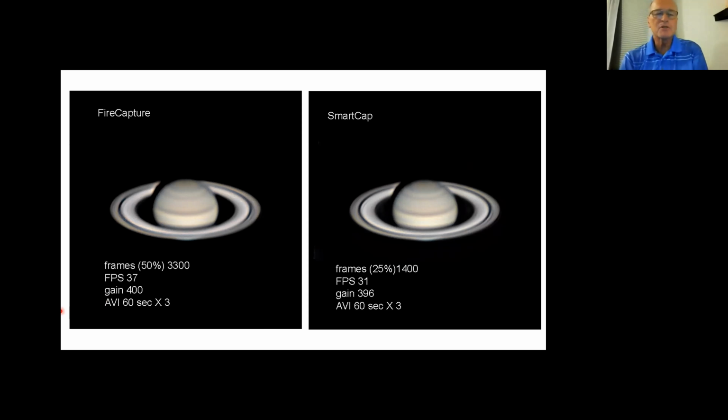With FireCapture on this particular run, I got a slightly higher frames per second, even though the gains were fairly similar. But again, as you can see, sometimes having the most frames is not always the best thing to do. Sometimes it's better to pick a smaller number of high quality frames than to use all of the frames. So that's probably one of the reasons why this one is not quite as good as the one from SharpCap.